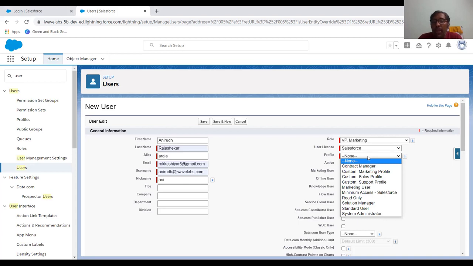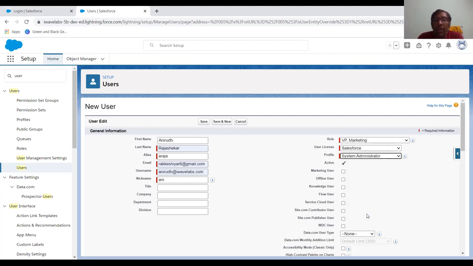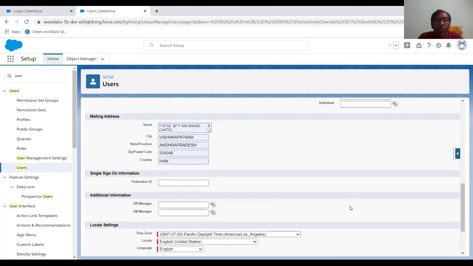It is going to be Standard User or Solution Manager. By default, these are the profiles available. For example, I can go ahead with the System Administrator profile. Either I have to create a profile and assign it, but as of now I have not created any profile, so I'll go with the System Administrator profile. Make it active, and scroll down.